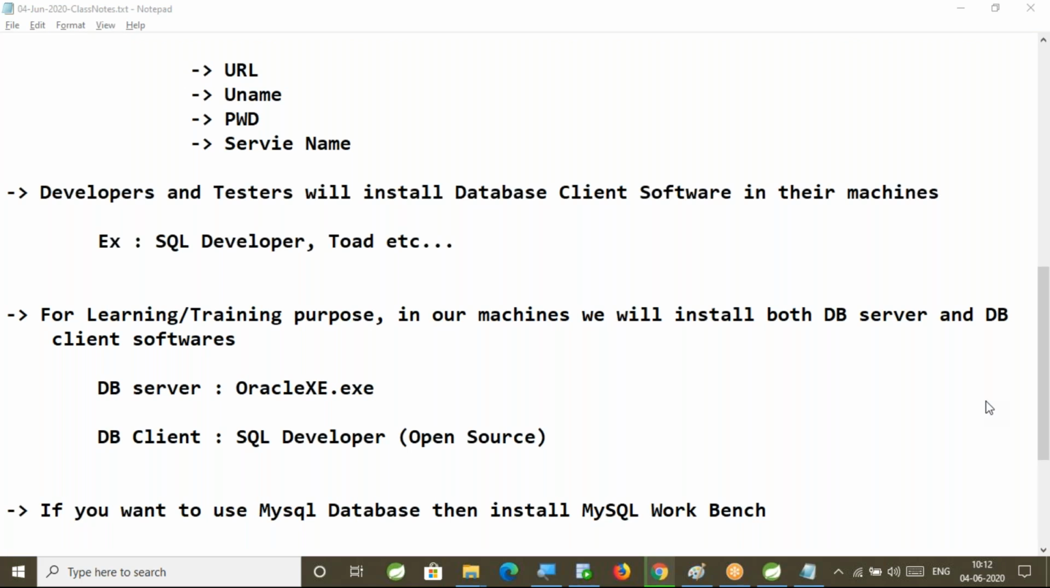We no need to buy Oracle XE, sir. They are giving trial version also. We will go for the express version of Oracle, not enterprise edition. Enterprise edition means we need to purchase. Here we are installing express edition.